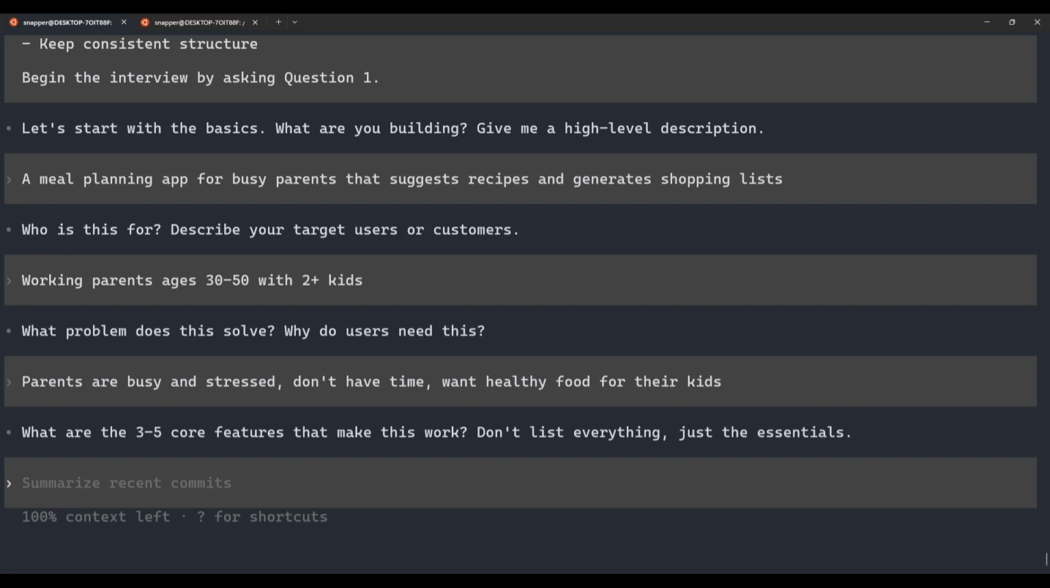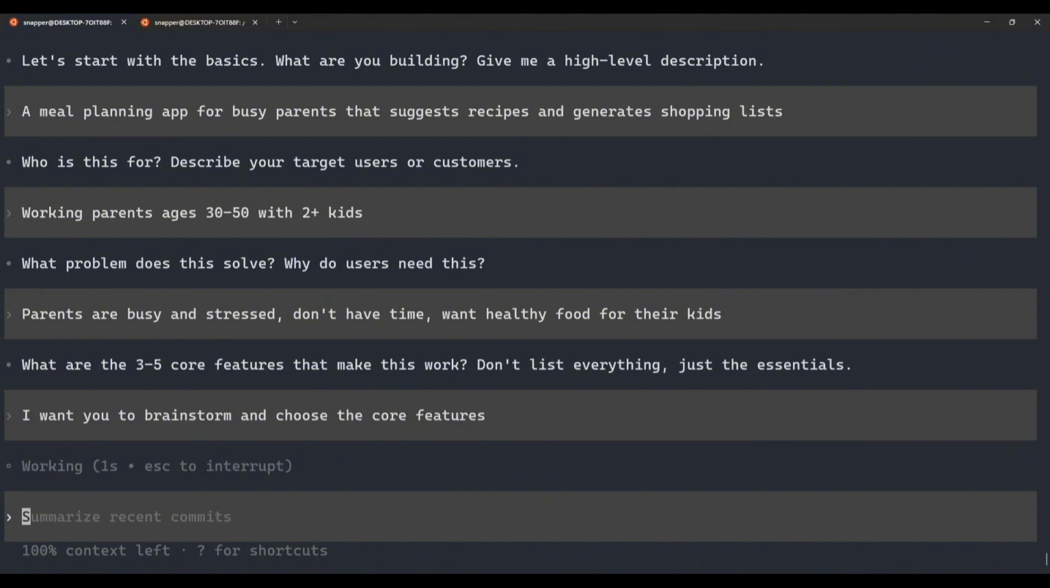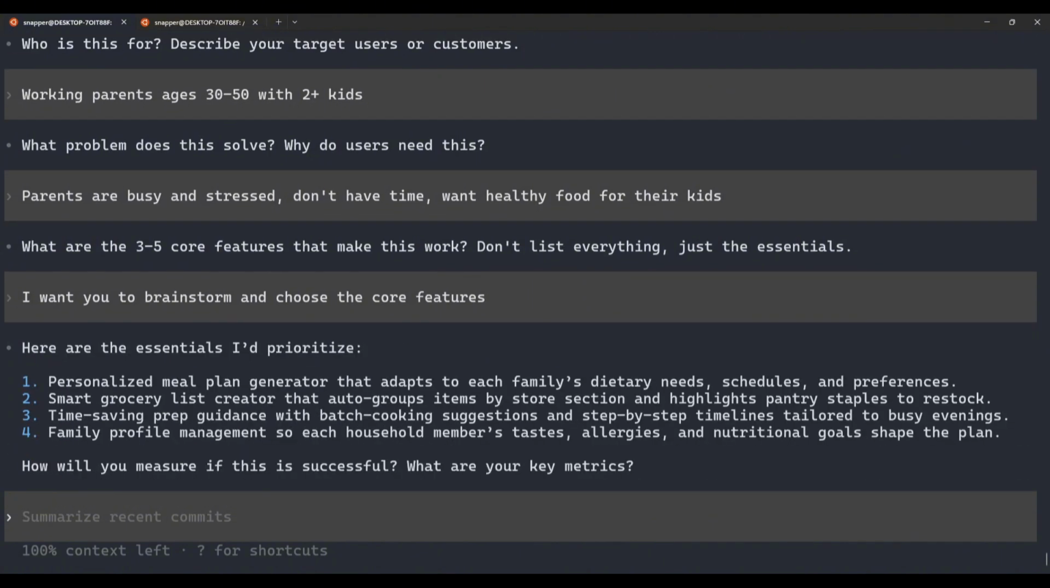What are 3 to 5 core features that make this work? So we could list out some features here. So if you've got a specific idea in mind, you can list out the specific core features you have in mind. For this example, what I'm actually going to do here is put the question back on Codex. So I'm going to say, I want you to brainstorm and choose the core features. So if you've just got an idea in mind but you're not even sure about the specifics of it, you can actually ask Codex to do it for you.